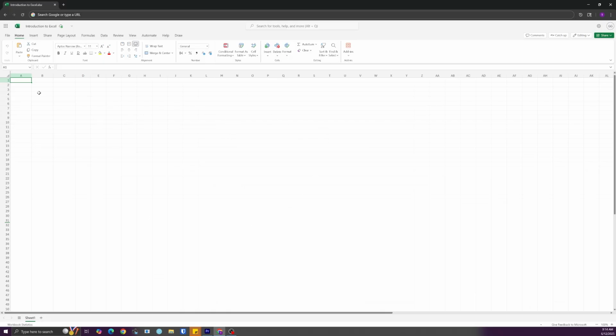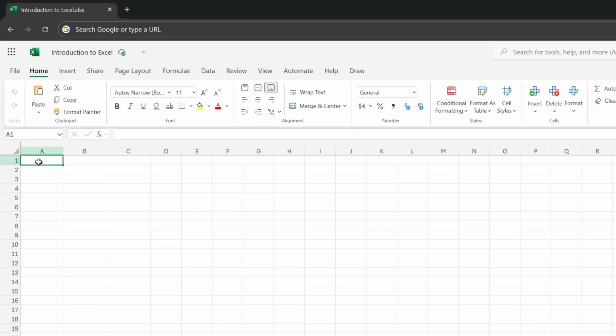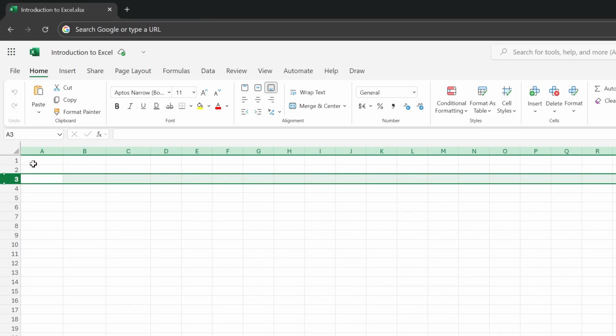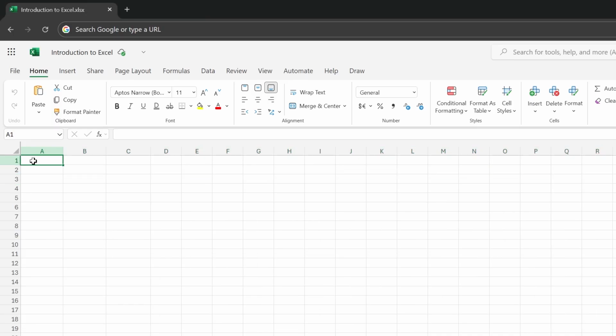A worksheet is made up of individual cells where information is entered. Columns run from top to bottom and are labeled with letters. Rows run from left to right and are labeled with numbers. A cell is where a column and row intersect. For example, the cell in column A in row 1 is called A1.